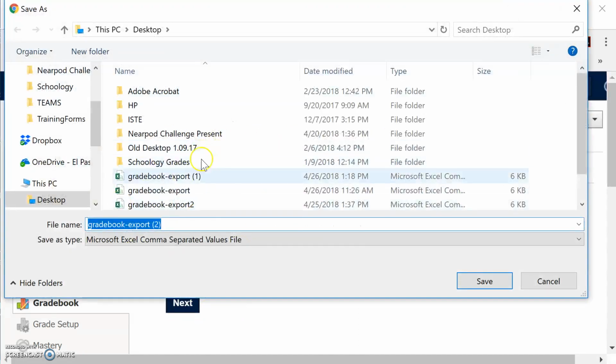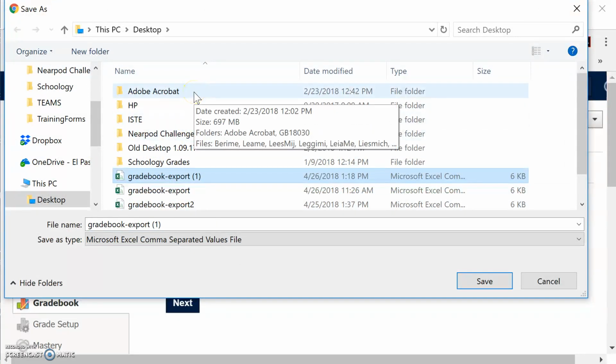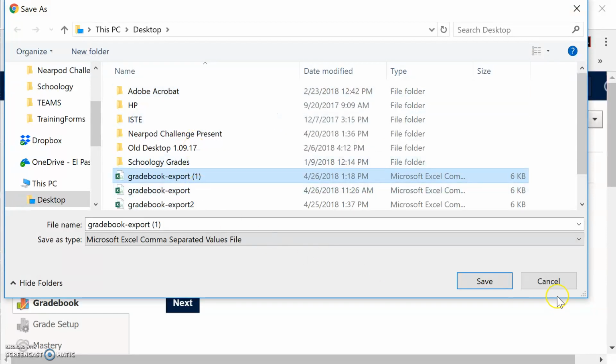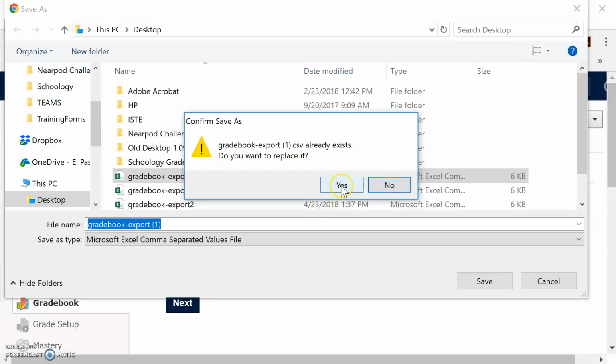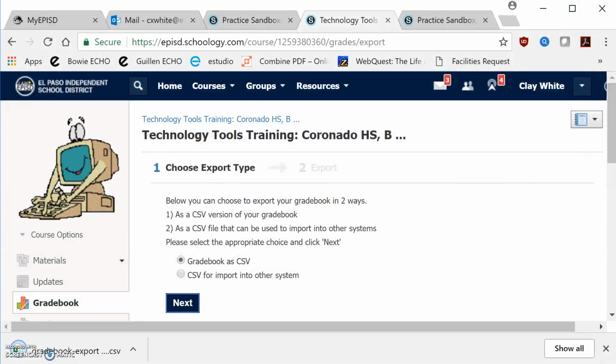Then it's going to ask you where you want to save the grades. And I would advise that you create a folder somewhere on your computer and call it 2018 grades and save them into that folder. Okay. So I'm going to go ahead and save these, and it's going to go ahead and basically export that file.